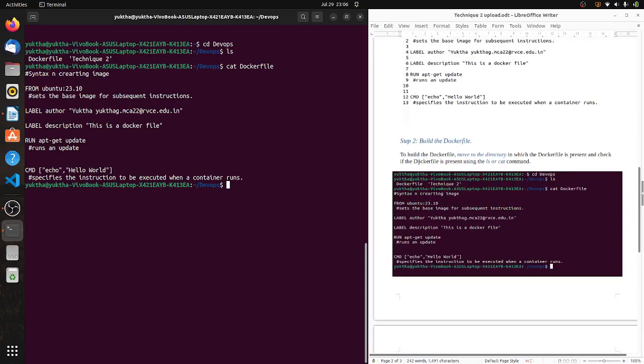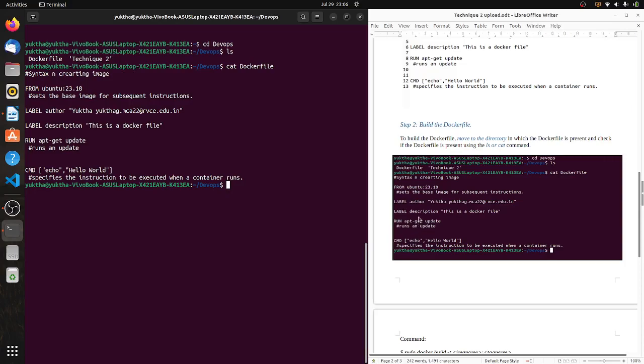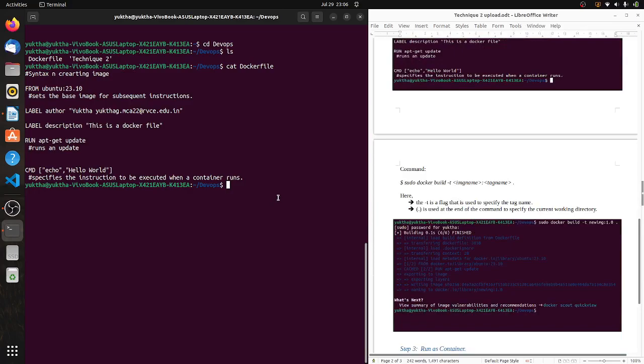The second step in this technique is to build the Docker file. Again, to build the Docker file, one has to be within the directory where the Docker file is included. In this case, it is the directory DevOps. The command to build the Docker file is sudo docker build -t. Here -t is a flag that we use to specify a tag name for the image. Next is to give an image name. Let's say I'm giving it image5 colon a tag name, let's say 2.0, space dot. Dot is used at the end of the command to specify the current working directory.